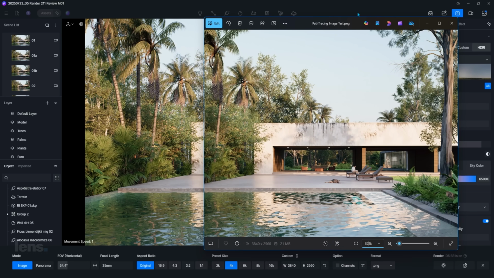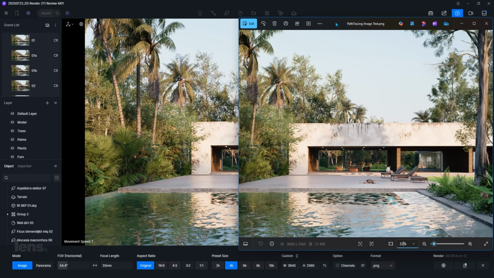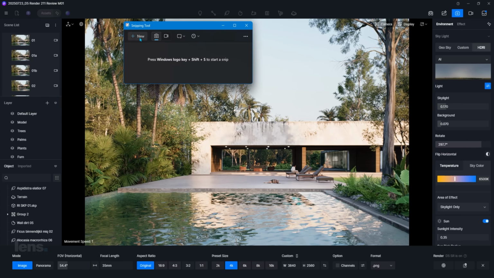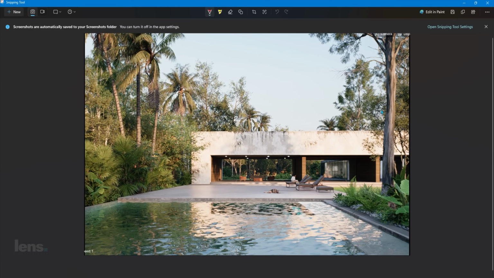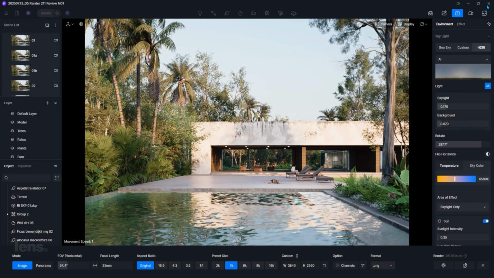Think about how much time you save when a client asks for progress, and you can just send a screenshot from a real-time preview that actually looks decent. Now that's the kind of efficiency that actually makes a difference.